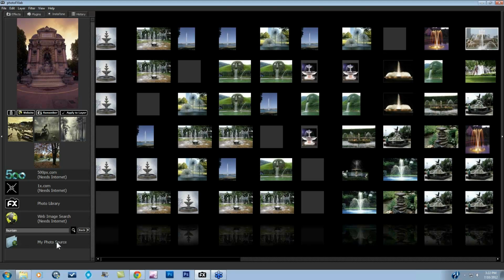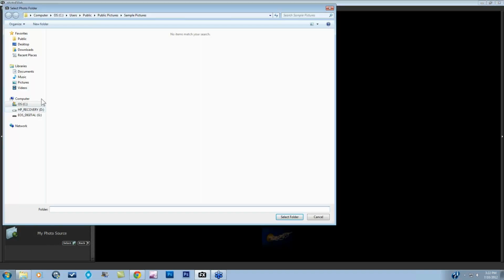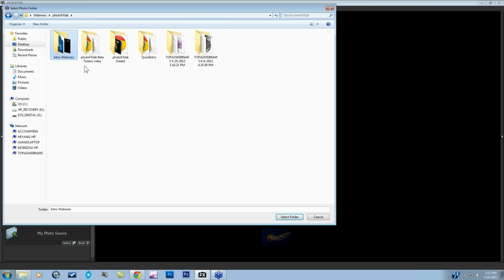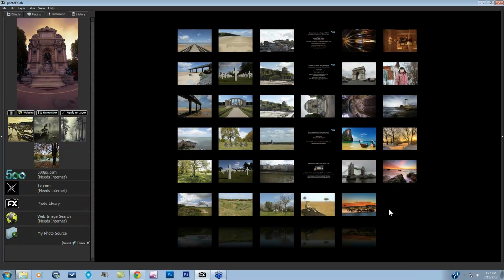You also have My Photo Source. My Photo Source allows you to select your own photo source. So maybe I'll come in here, go to my webinars, go to my photoFXlab, select that folder. It's going to pull up all of the images within that particular folder, so it's really easy to be consistent and apply the same tone over and over to certain images without having to go in and make an action or anything like that at this point. So that's kind of fun too.